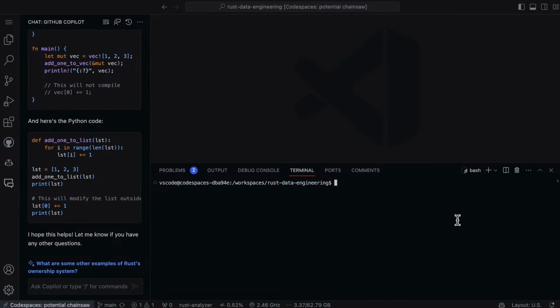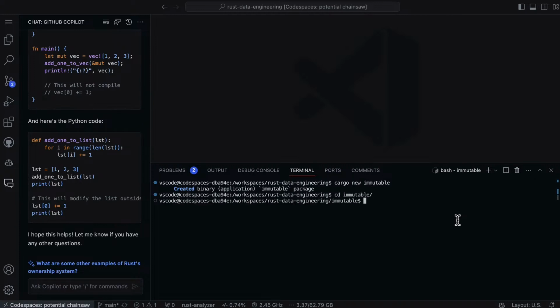So let's say make a directory, or actually, we can probably even just piggyback on the structure I already have set up here. So I'm going to say cargo new immutable. How about that? And now we've created this. I'm going to cd into there. And first, let's make the Python version. So I'll just say touch immutable.py. How about that?